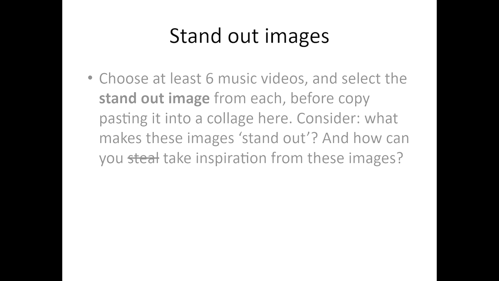What I want you to do for this is pick 6 music videos, and on YouTube you can do this in about 10 seconds. Just scroll through and pick out an image which really stands out. With the best music videos, you can stop the video at any stage, and that could be a photograph, that could be a media product that demonstrates the ideology of the producer.